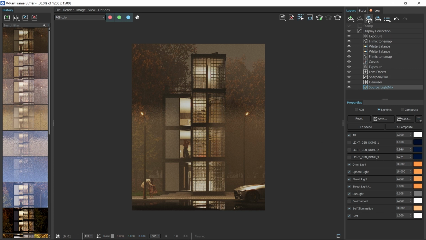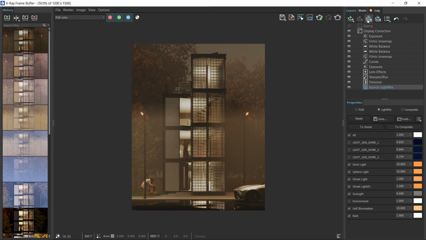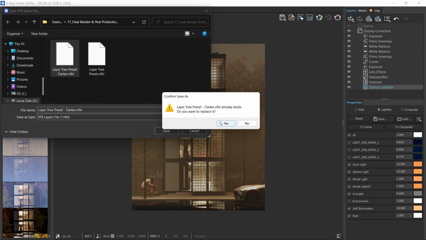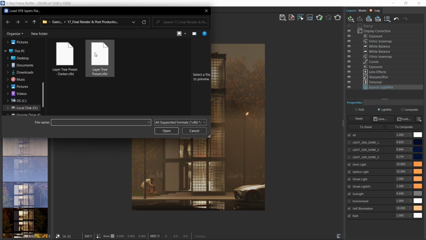And finally, I also saved this 3 presets. So you click on save and save it out. So I've saved out a dark preset, and I've also saved out a light preset. So if you click on load and click on.